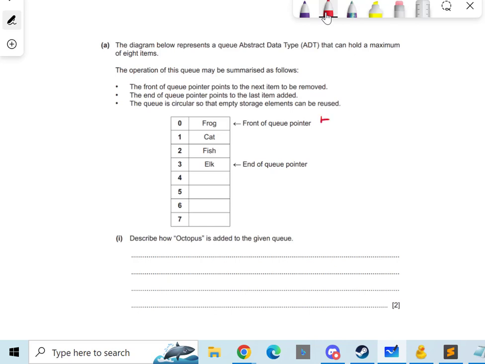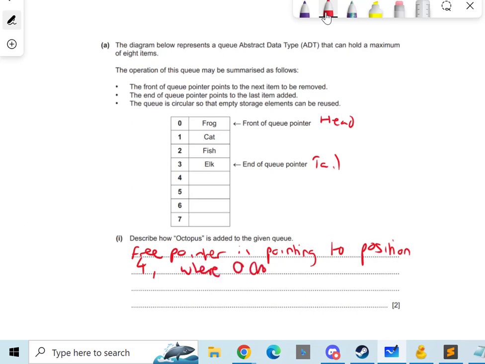Front is also known as the head, tail. Describe how octopus is added to the given queue. Well, what will have to happen is you can mention, even though it's not on here, the 3-pointer is pointing to position 4, where octopus will be added.